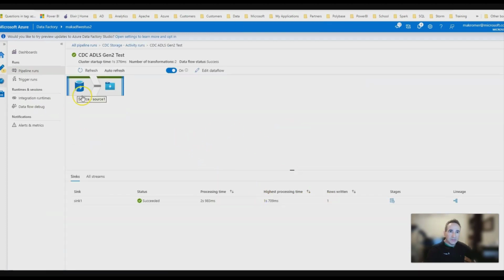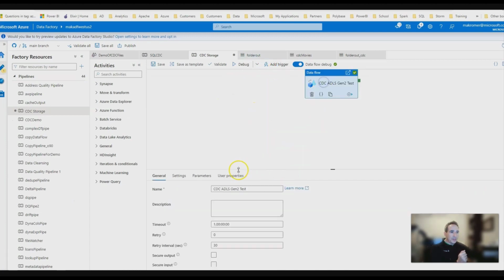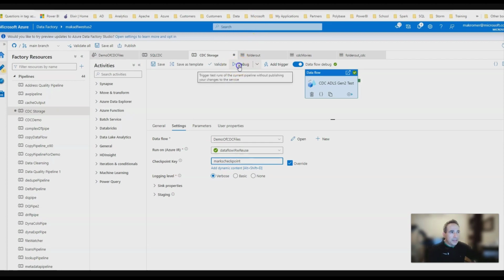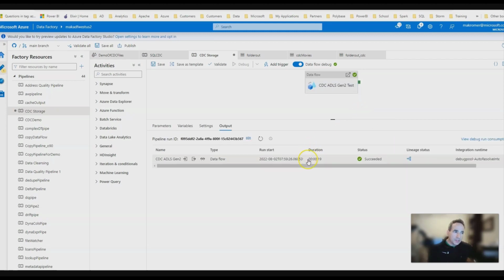So that is how easy it is to implement CDC. And I'll show you the other aspect to it too, since we have some extra time. On the pipeline, I was mentioning that we have the checkpoint setting on here. I can override this with my own checkpoint value. And now, what do you think is going to happen if I run this again, now that you've mucked with the system checkpoint?